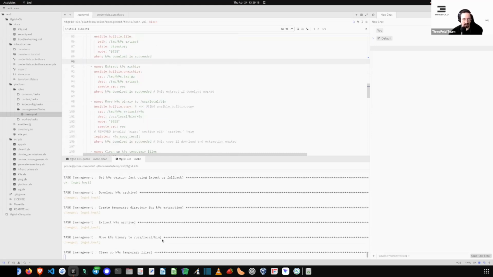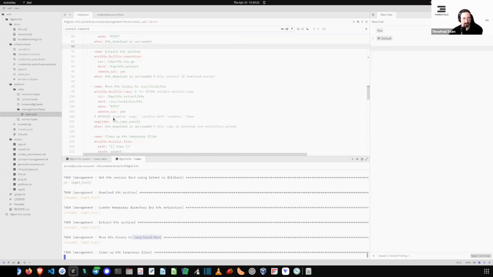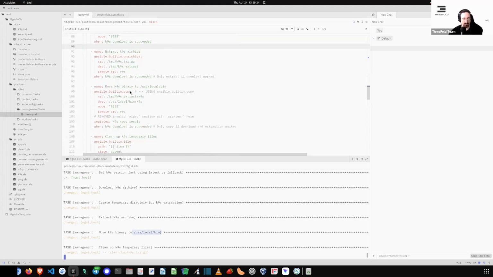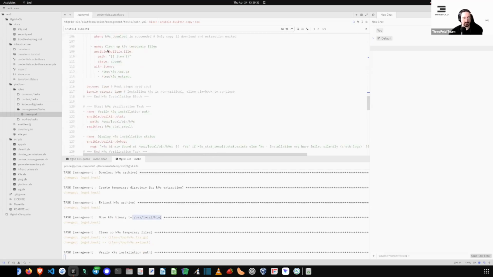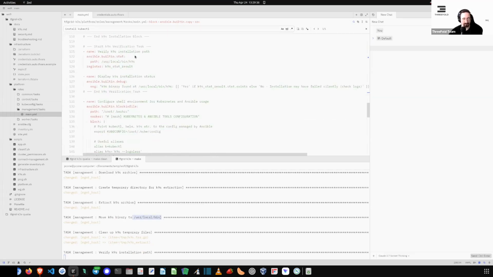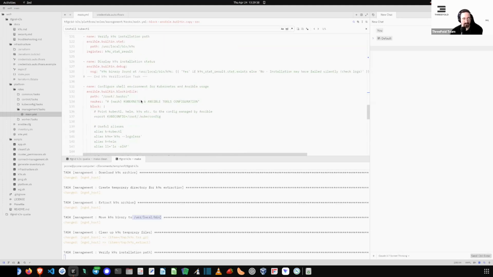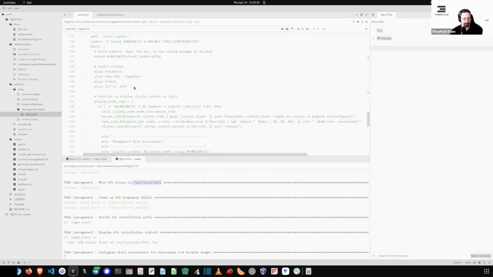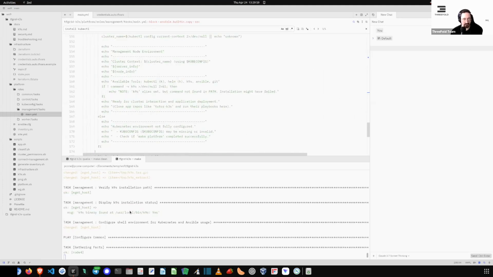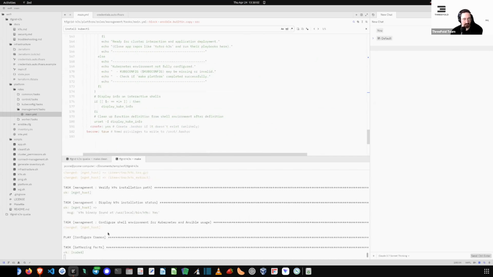So this works. Now move the K3s binary to user local bin. This is what we did here. Basically, what Ansible does is it does it directly. It sets the source and the destination, and it gives a proper permission. So everything is done. Once we have this, we clean up the temporary file. Then we want to make sure the installation path is properly done. So now we see that we finished this task.